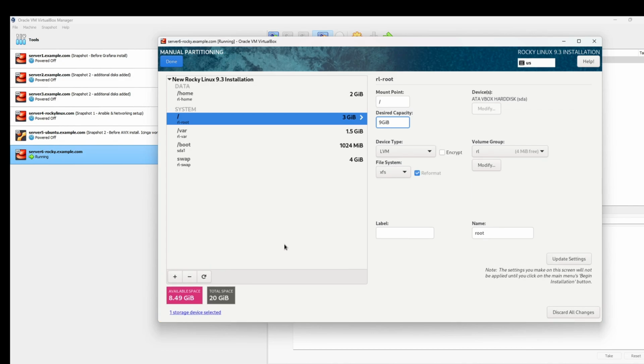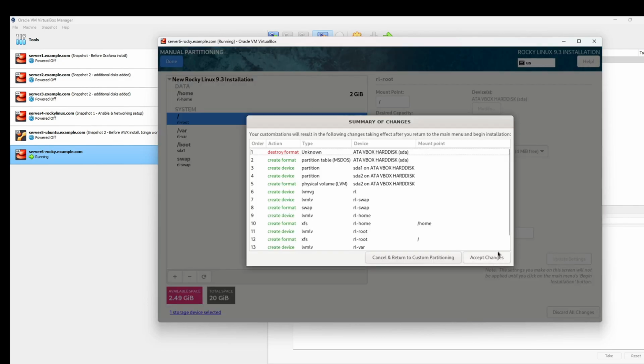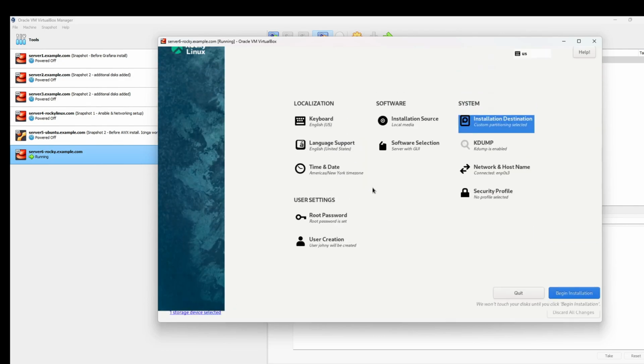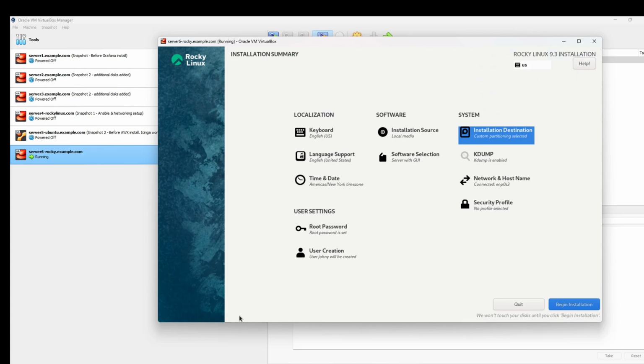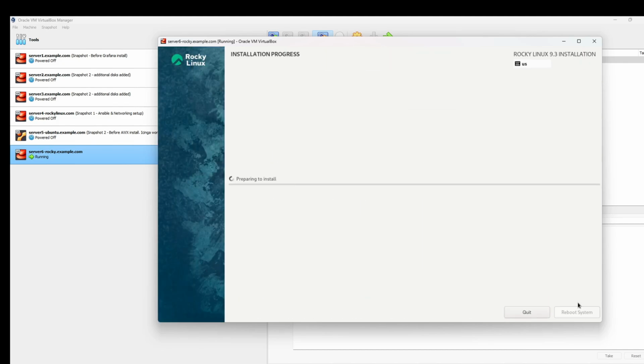And that should be more than enough. So let's see. Let's click on done. Again, we are going to apply the changes. And there we go. Now we don't have any errors, any alerts, nothing. And now the begin installation button is not grayed out anymore. So we can just click on begin installation.